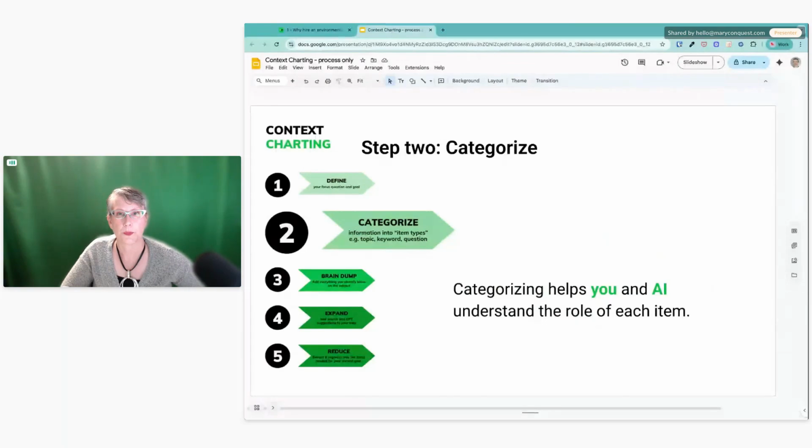The purpose of doing this categorization is it does help you understand. It helps you organize your notes, but importantly, it also helps the machines understand. It helps AI or generative text and search understand the role of the item. So it gives more context to the queries.